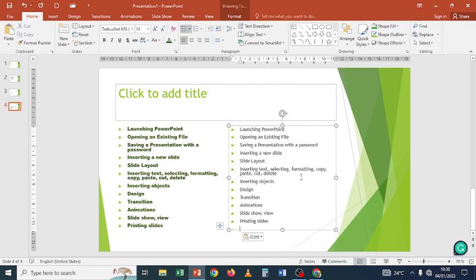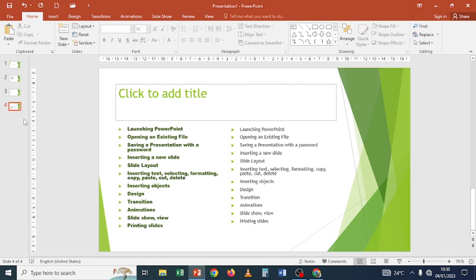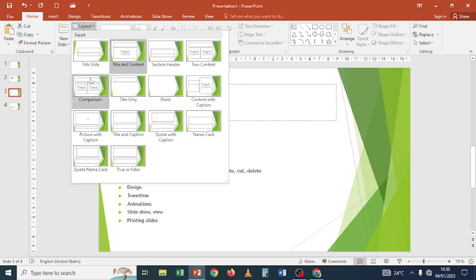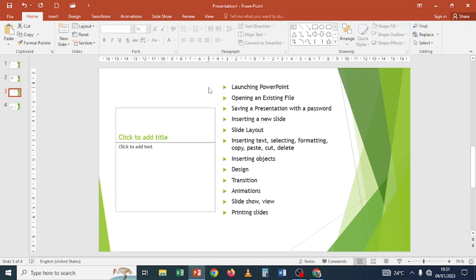Now, this is what we call slide layout. The slide layout simply gives you a different appearance of your slides. How do you want them to appear? For example, I can go back to slide number 3, then I come here on layout, then I change it to any. Maybe this is content with caption. You see, I put some content here, then I put some caption here. That is what we call slide layout.